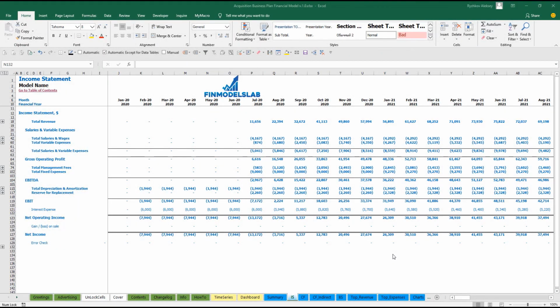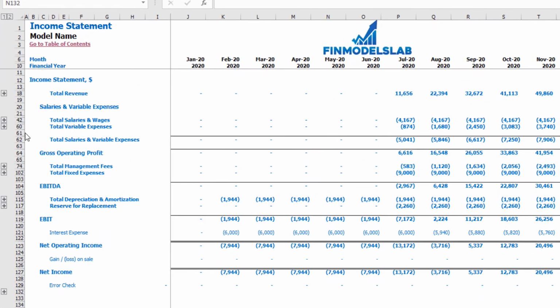On the income statement tab, you may see your main components of profit and loss, which are revenue, salaries and wages, variable expenses, gross operating profit, management fees, fixed expenses, EBITDA, total depreciation and amortization, reserves for replacement, EBIT, interest expense, net operating income, gain or loss on sale, and finally net income.